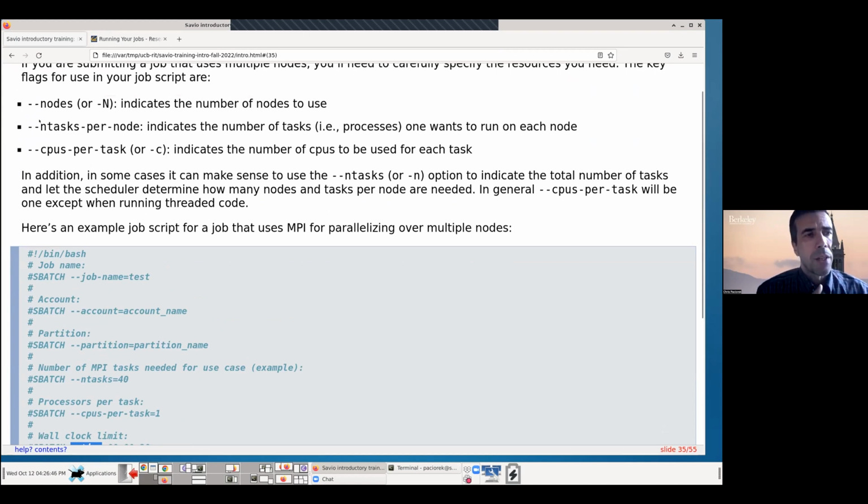So one thing I could do is say how many nodes I want to specify, either in the long form or the short form here. I could also say how many tasks I want to run per node. That's basically how many individual processes I want to run to do my computation in parallel. And if I'm using threaded code, for example, like that threaded linear algebra that I mentioned, you can specify the number of CPUs per task. So by combining various combinations of these different flags of nodes, number of tasks and number of CPUs, I can set up my resources for various styles of parallelization.